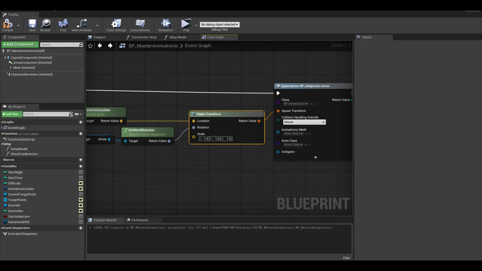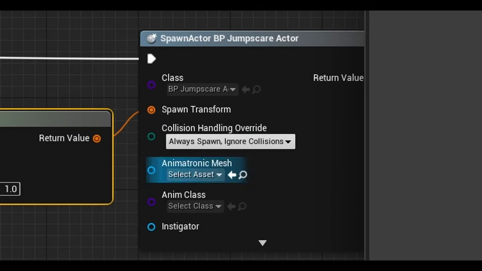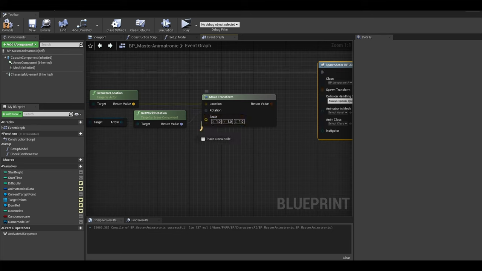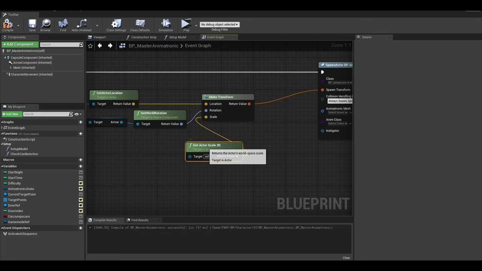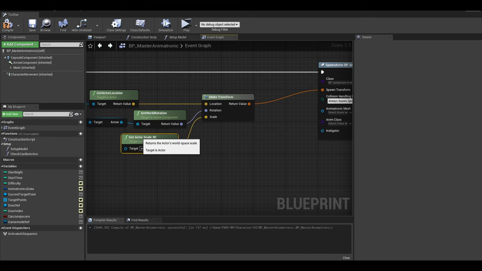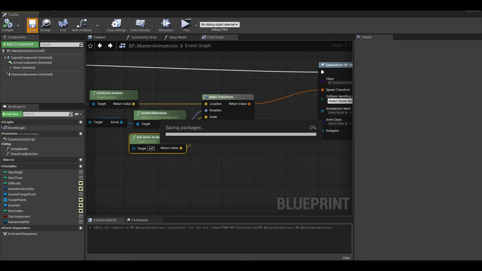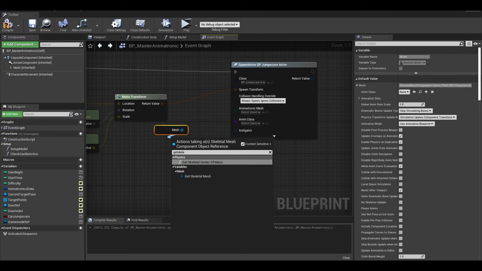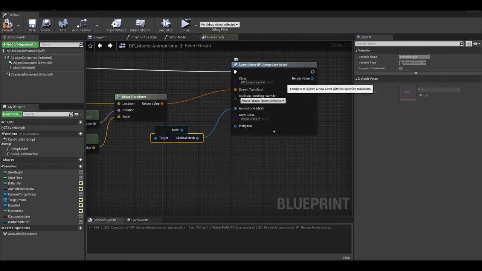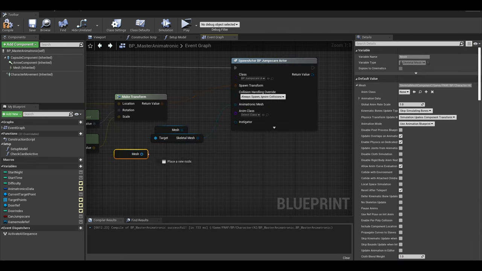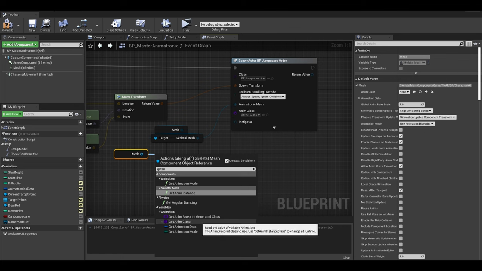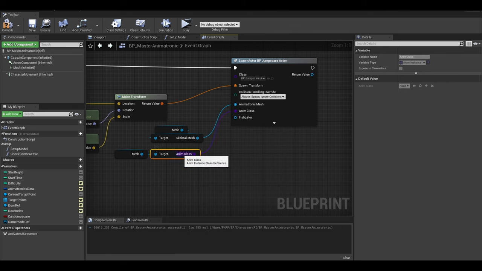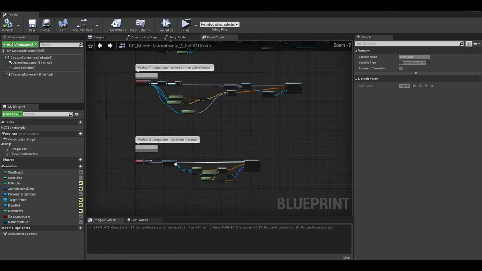Next, change the override to always spawn and ignore collisions. Also for transform, get actor scale 3D so the jump scare animatronic is the same as the animatronic AI. Now to fill in the variables, get your mesh and then get skeletal mesh and plug that in. Also from the mesh, get your anim class. Plug that in too. The event is done, now we have to call the event.